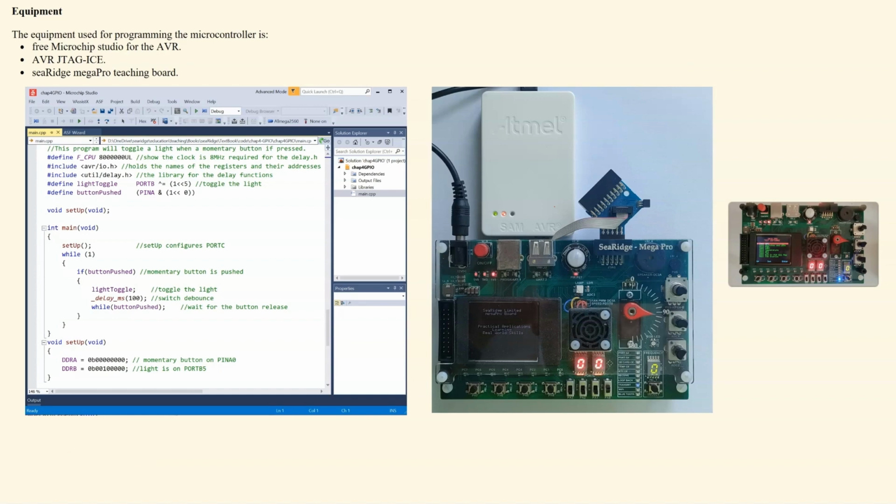The equipment that I use in the nutshell coding examples is the free AVR Microchip Studio and the seaRidge Mega Pro teaching board. You can see here a picture of the Microchip Studio. It's an integrated development environment which includes an editor allowing you to type in the C code, a compiler which converts the program into machine code, a downloader to program the machine code into the microcontroller, and a debugger where you can run and test the code.